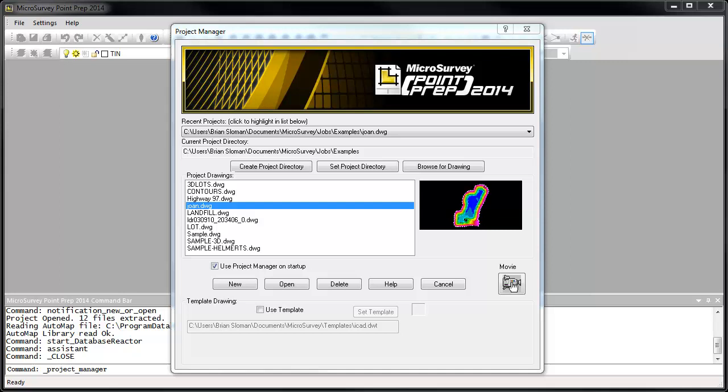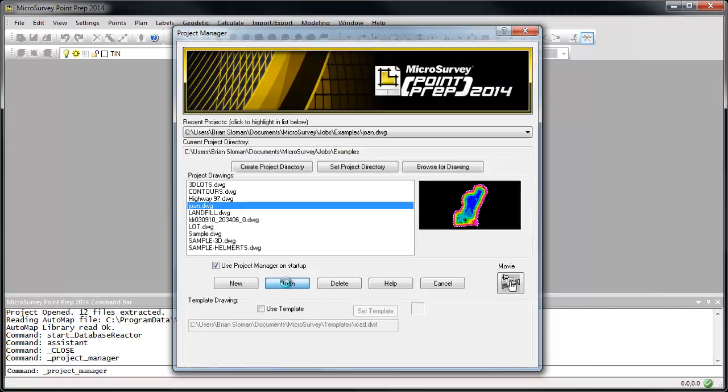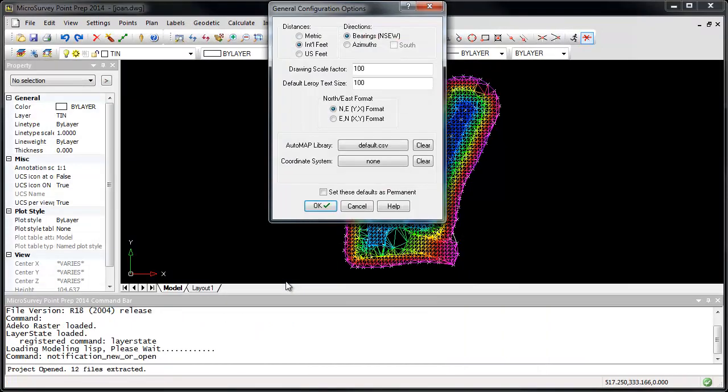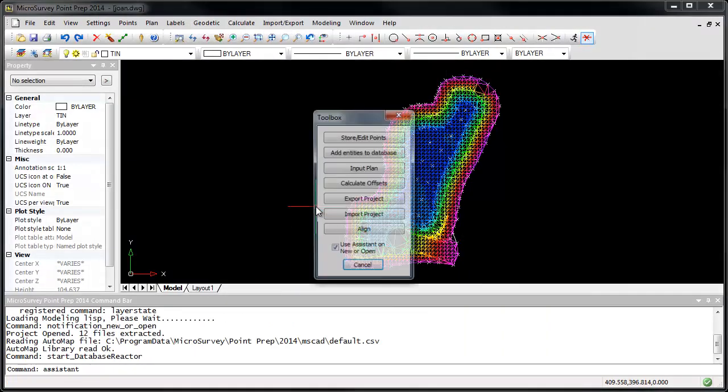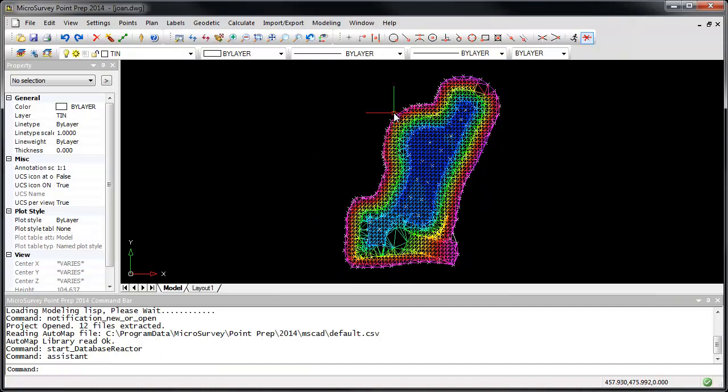Point Prep has a powerful 3D rendering system that you can use to examine 3D elements in your drawing, such as surface models. I'm going to open up a sample drawing that is installed in your Documents, MicroSurvey, Jobs, Examples folder called Joan. Click OK on the unit screen and close the toolbox. This example is typical of a stockpile that was mapped with MicroSurvey layout and modeled with Point Prep.